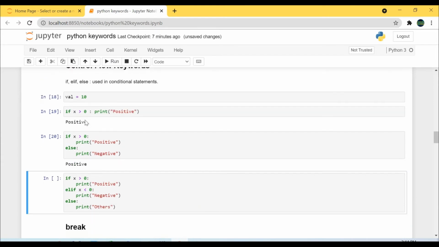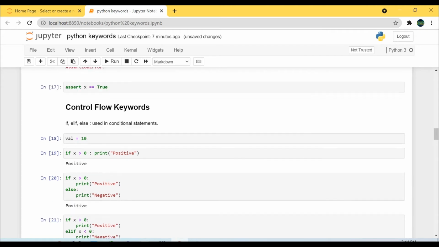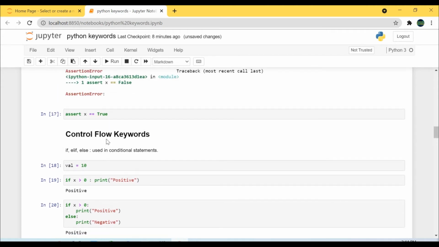But if we have more than two, so we have, for example, x positive, x negative, and we have other values, for example, x is null, x is complex, etc. So we use elif. So we use if condition, we have here another condition, elif, and we have else. Else, for example, print others. So we have if, elif, and else. These are control flow keywords.